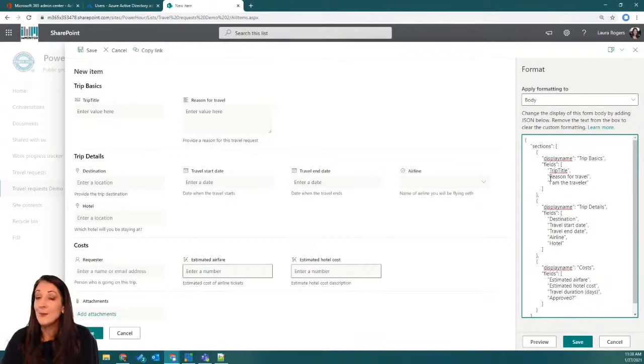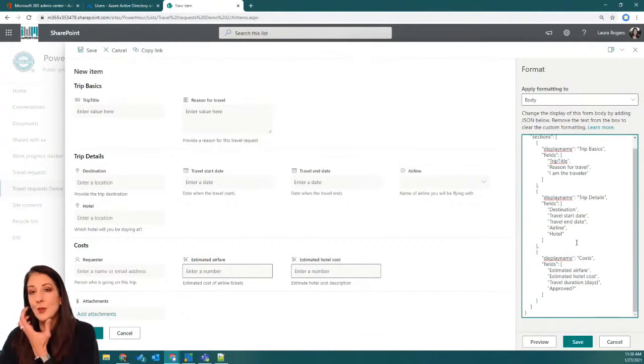And then I am the traveler is a column that is in my code, but that is not in this list. The reason I created I am the traveler is because there's this column called requester that I want to only show if the currently logged in user is requesting travel for somebody else. Otherwise it can just be, you know, yourself. You don't have to fill in a requester field. So I can add requester.